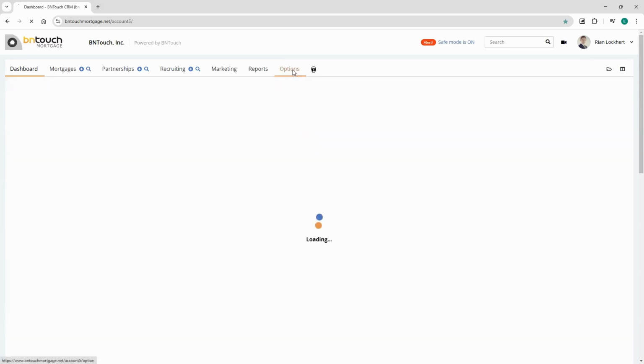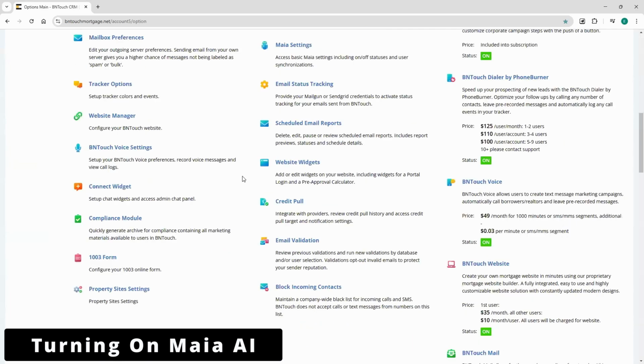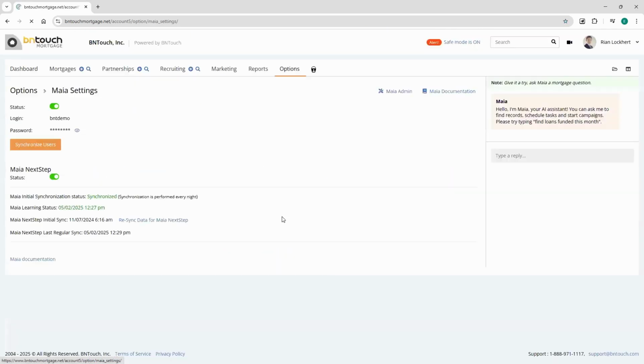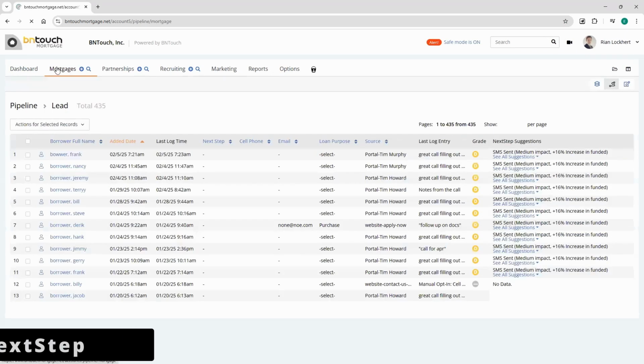The first piece is turning it on. So under options, we're looking for MAIA settings. And this is going to turn this on for your company or yourself. There's some admin tools, some other how-to type stuff. The main item here is going to be next step.